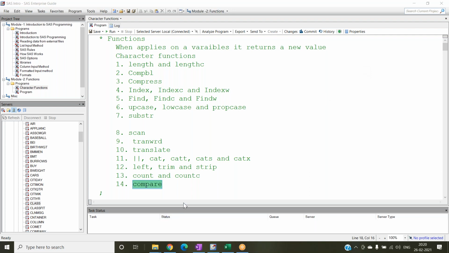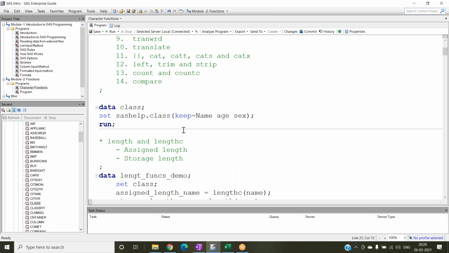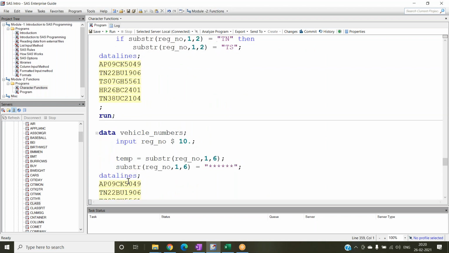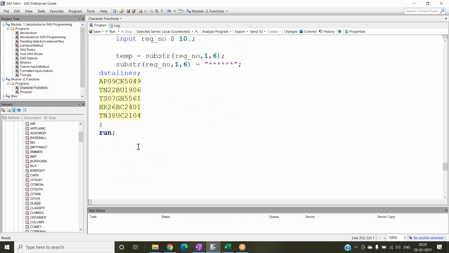Okay, let's start. So, what was the last topic that we discussed? If I'm not wrong, the last topic was about substring, correct? So, next is going to be the scan function. Why scan is used, I'll tell with an example first.